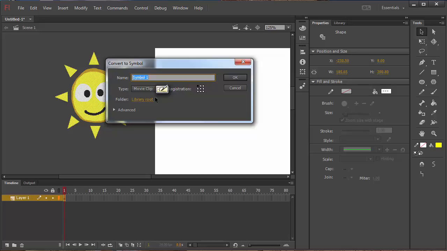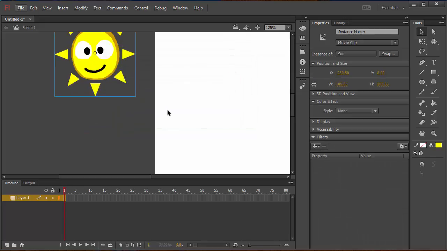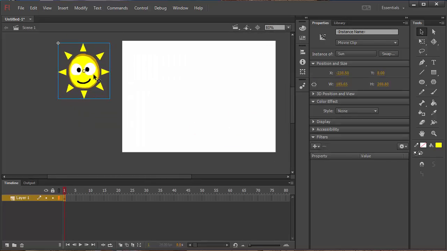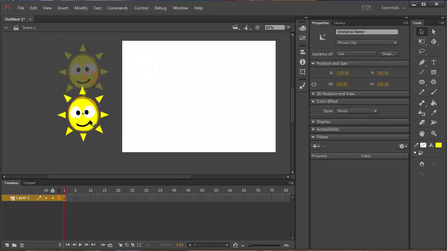So now I'll give it a name, sun, and don't worry right now about movie clip. We'll talk about that later, registration. I'm just going to say OK, and that will turn it into a symbol. I know it's a symbol because it has a bounding box around it. I can now just click on it once and it's selected.